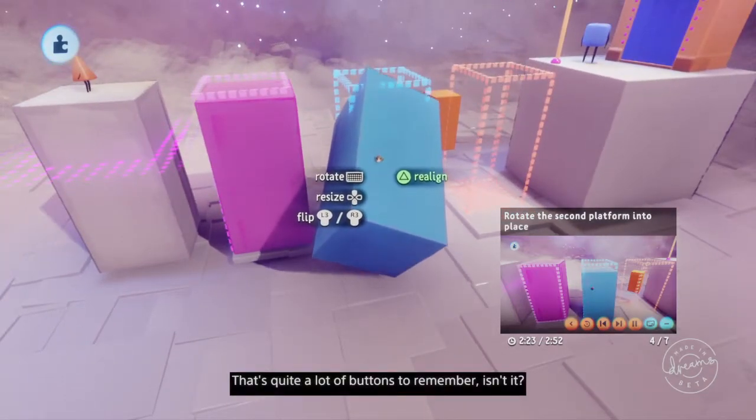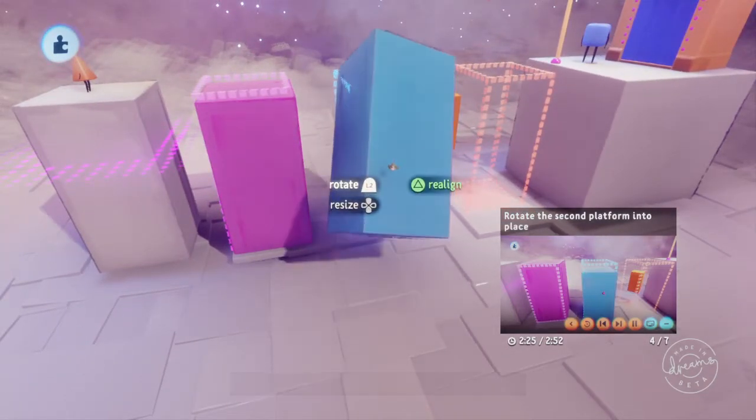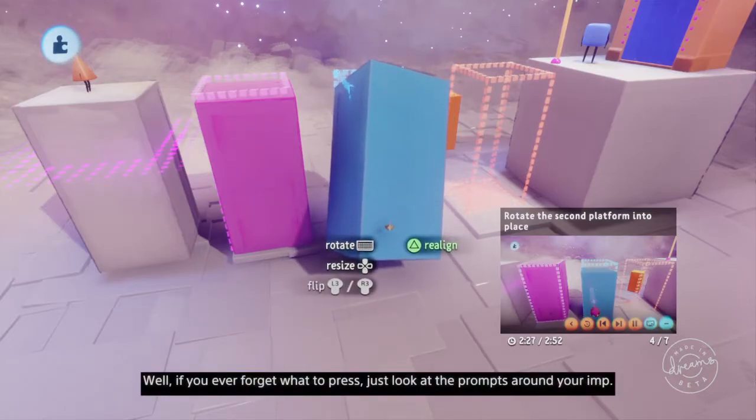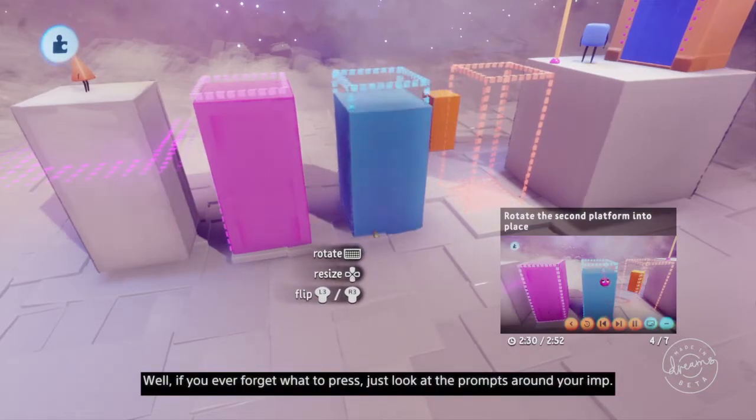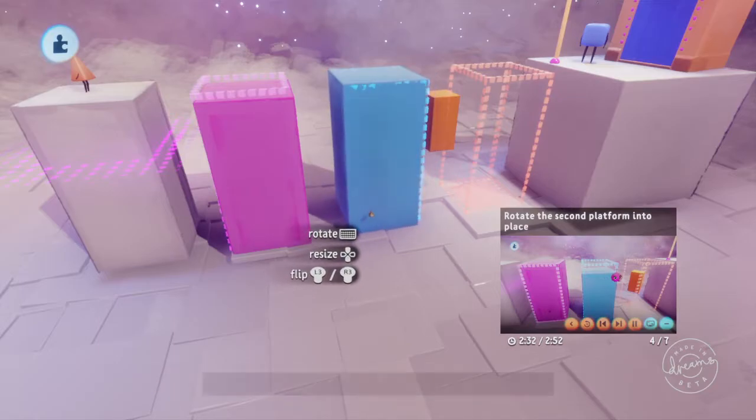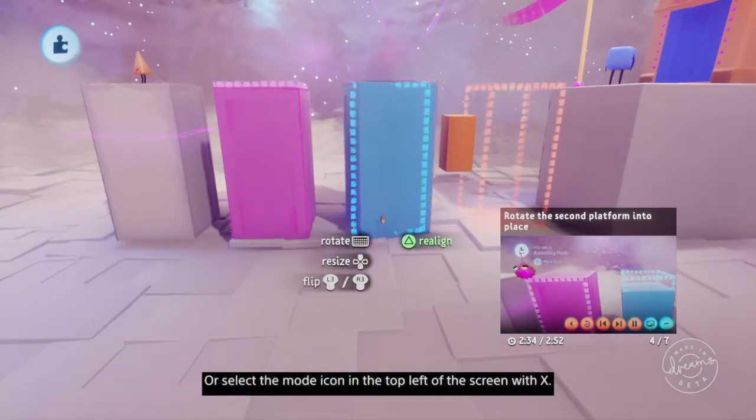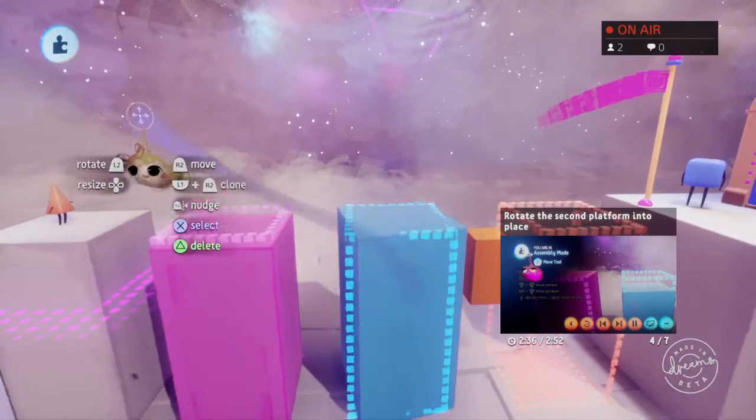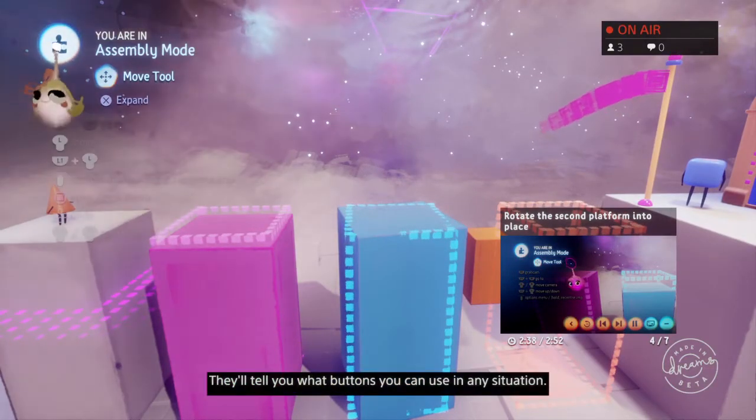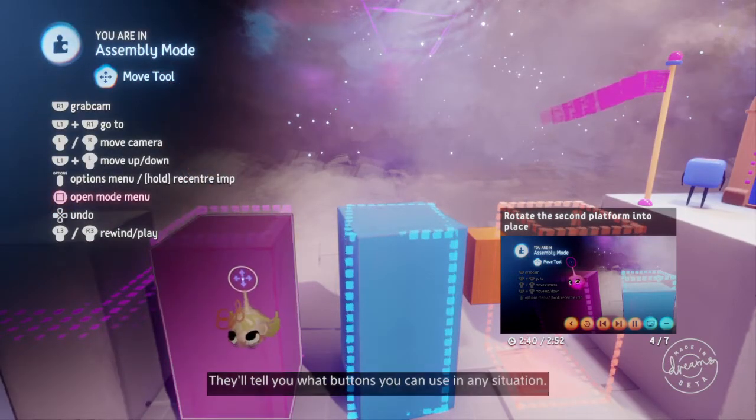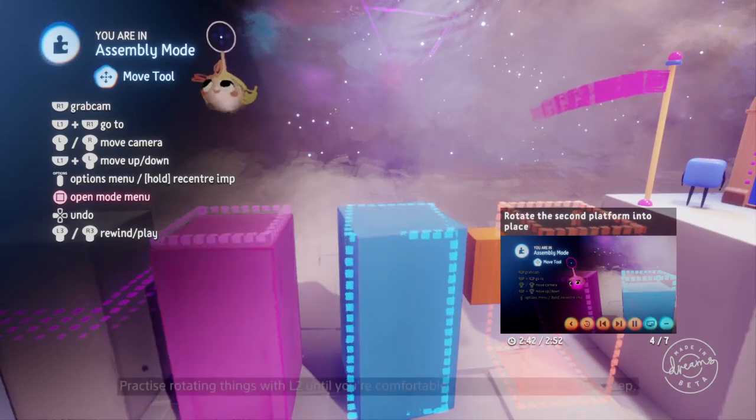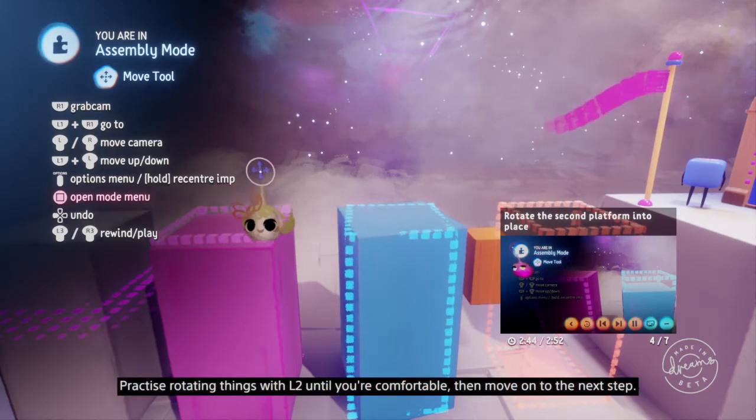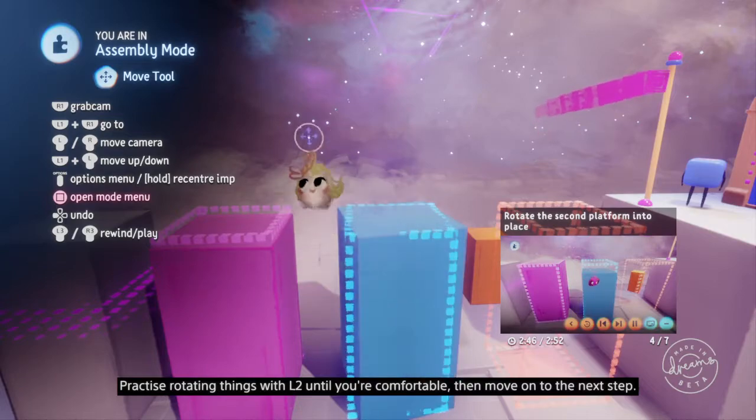Quite a lot of buttons to remember, isn't it? Well, if you ever forget what to press, just look at the prompts around your imp. Or select the mode icon in the top left of the screen with X. They'll tell you what buttons you can use in any situation. Practice rotating things with L2 until you're comfortable, then move on to the next step.